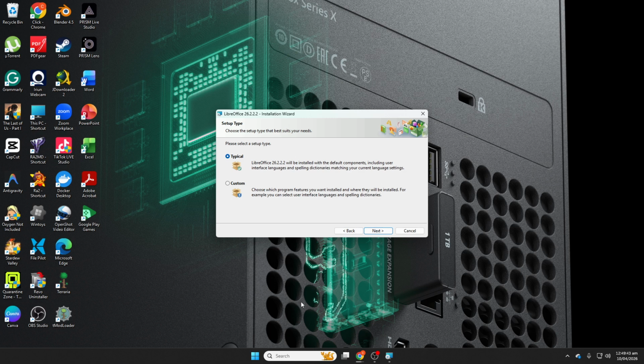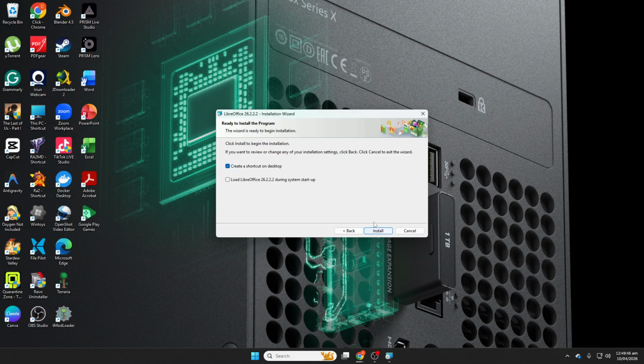Click Install to proceed. The installer will copy files and configure the suite. This can take a few minutes, so let it run without interruption. When everything is complete, click Finish to close the wizard.